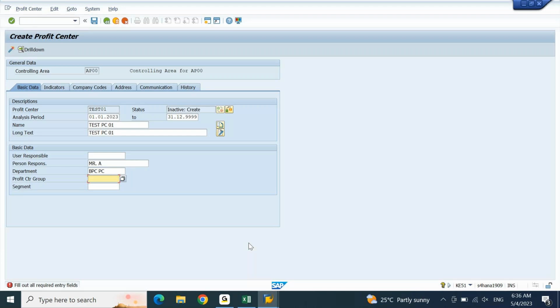Next one, profit center group. This profit center group is nothing but the profit center hierarchy. When we talk about profit center group or profit center hierarchy, it's all about grouping your profit centers for reporting purposes. For a simple example, let's assume that we are operating with Dell India, Dell Computers India.